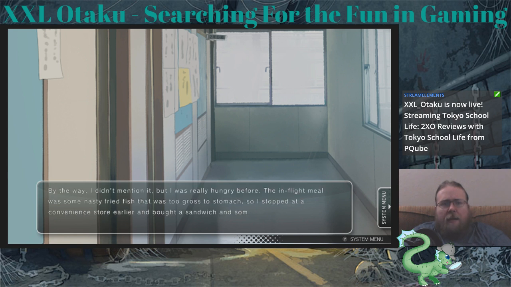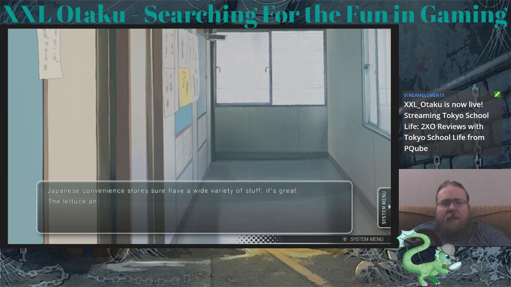By the way, I didn't mention it, but I was really hungry before. That in-flight meal was some nasty fried fish that was too gross to stomach, so I stopped at a convenience store earlier and bought a sandwich and some black tea. Japanese convenience stores sure have a wide variety of stuff. It's great. The lettuce and ham sandwich I got was yummy. Well, maybe a bit expensive for how small it was though. What I'm trying to say was, well, I have a tea in a juice box in my right hand. In my right hand that I squeeze tightly.